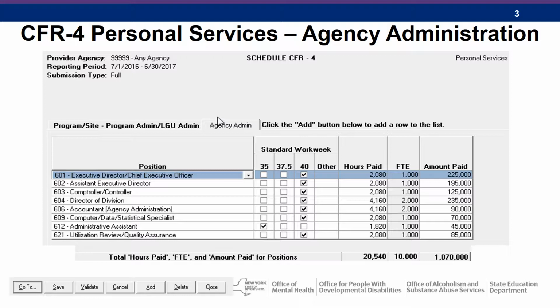Agency Administration. In order to complete the Agency Admin Personal Services, select the Agency Admin tab and follow the same 3-step process. Note that only 600 series position title codes are available for use. Click Save, close the Messenger box, and click Go To, then Go to proceed.